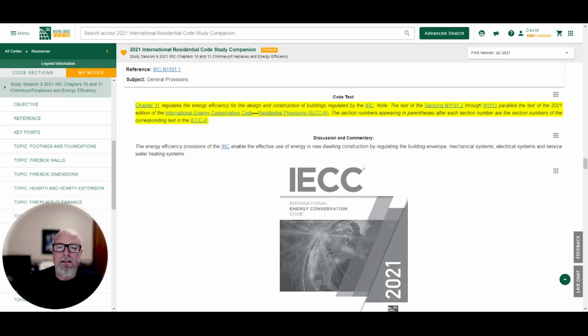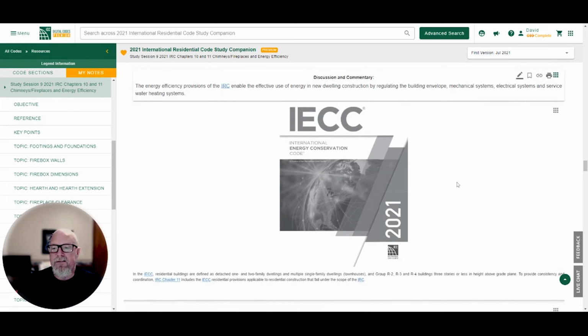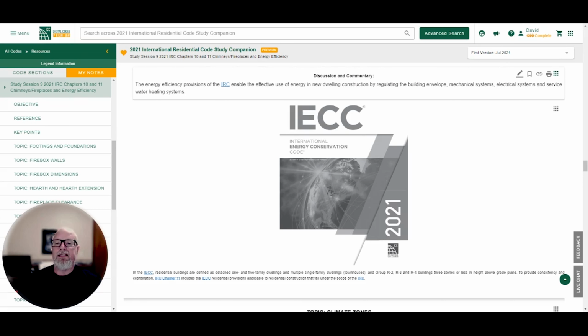the IECC-R. The section numbers appearing in parentheses after each section number are the section numbers of the corresponding text in the IECC-R. The energy efficiency provisions of the IRC enable the effective use of energy in new dwelling construction by regulating the building envelope, mechanical systems, electrical systems, and service water heating systems.